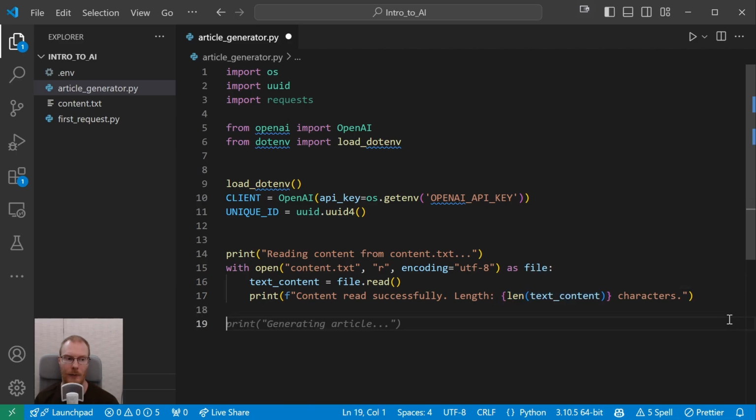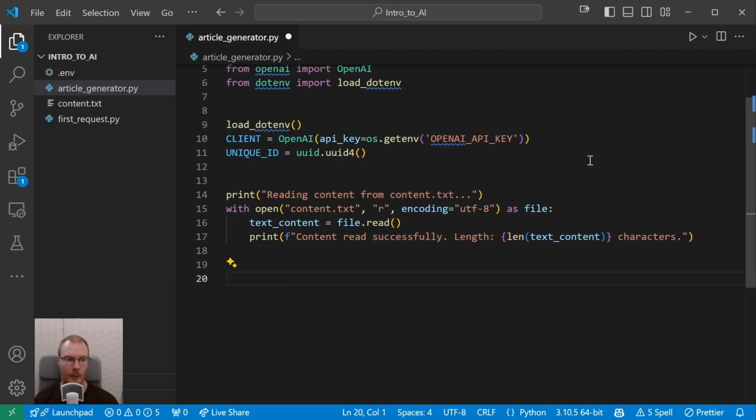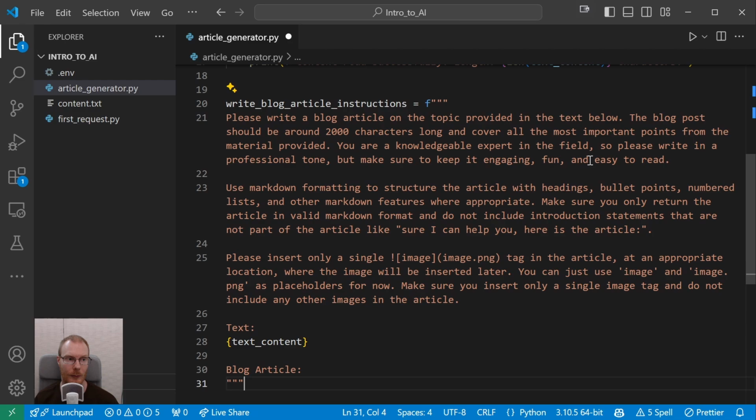Okay, so now that we have our basics set up and we have also read our source material into a variable, it's time to move on to the next step, which is to actually write a blog article. So of course we need to start with the instructions for ChatGPT, just like we did with our doc example last time. So we're going to put a new multi-line string here, and this one is going to be a bit longer because we need very specific instructions.